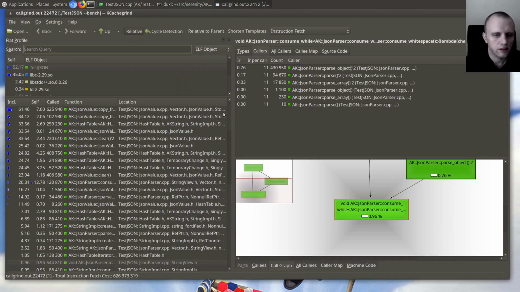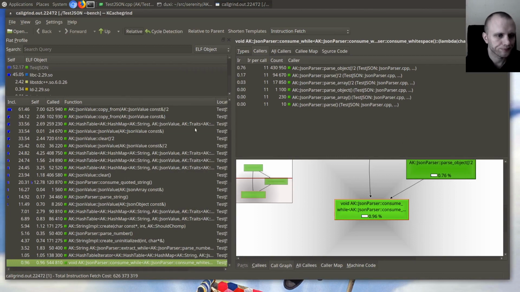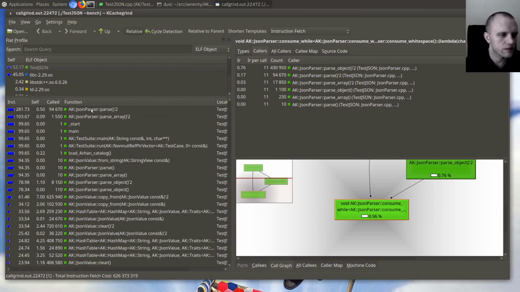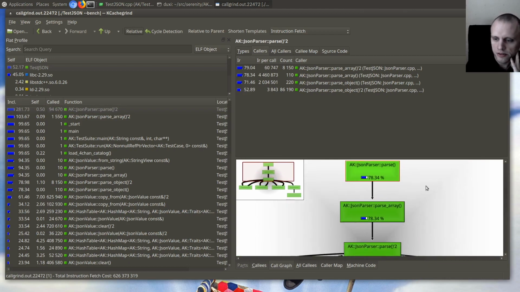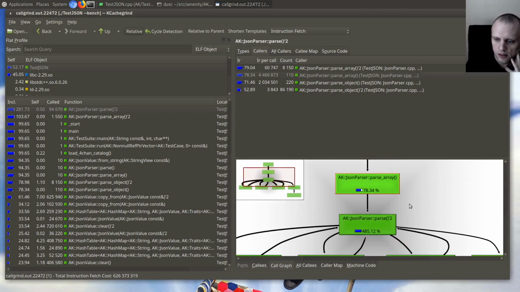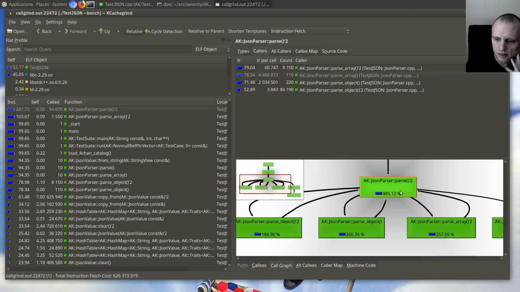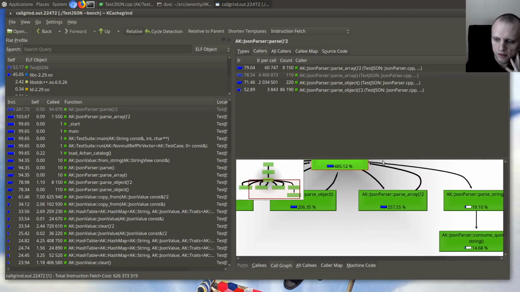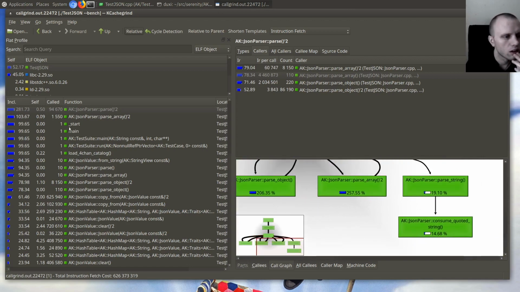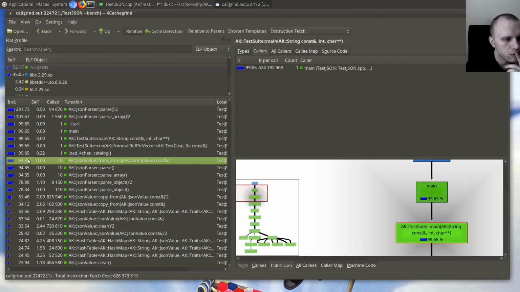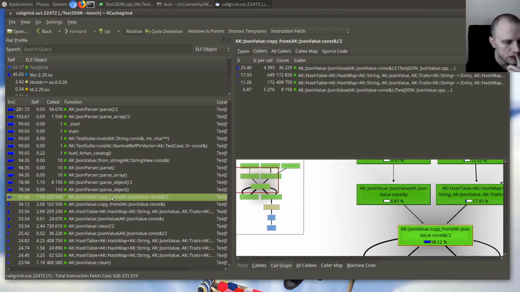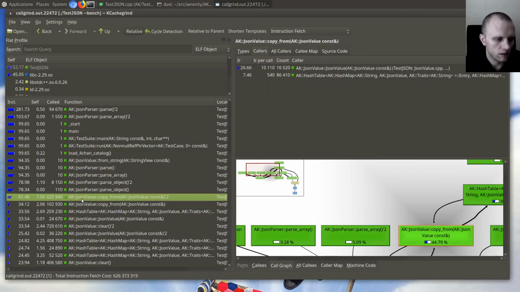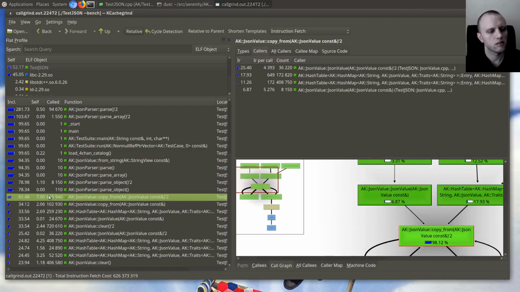Okay, so we have a profile here, and we can open it up in kcachegrind, and let's just see what's the outermost action. So JSON parser parse, that makes sense. Parse array, makes sense that that's next because it's an array, and then we parse the different entries, and then we end up in a few different places. So let's look at what's suspiciously heavy here. So copy from, that doesn't sound good.